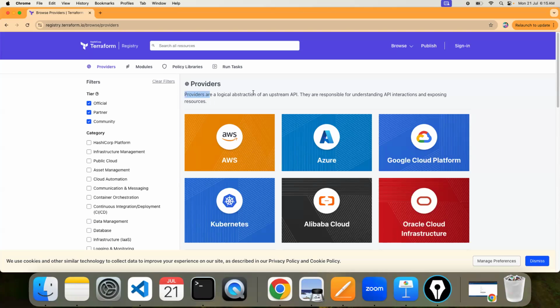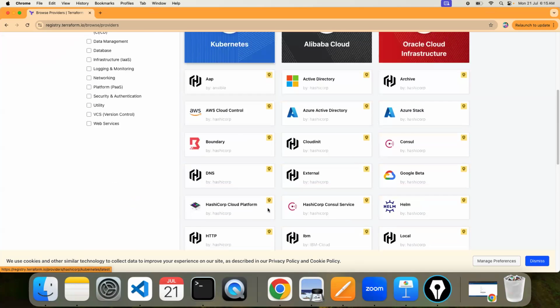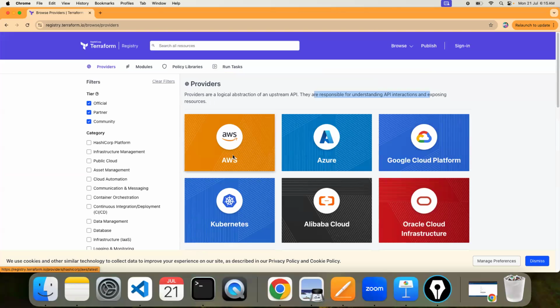See here, providers are a logical abstraction of an upstream API. You can connect with any API. You can send the API calls with these providers. They are responsible for understanding API interactions. So these are the providers, right? You have different providers: AWS, Azure, Google Cloud Platform, Kubernetes, and all. If you know one provider, you can work with any provider in a similar way.